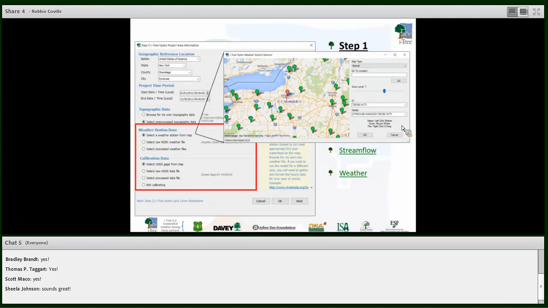Our next step is to get both the weather and calibration or stream flow data. Since we've put in our location, in this case it's Syracuse, when we want to select a weather station from the map, that map opens up and shows us which options we have near our study site of Syracuse.